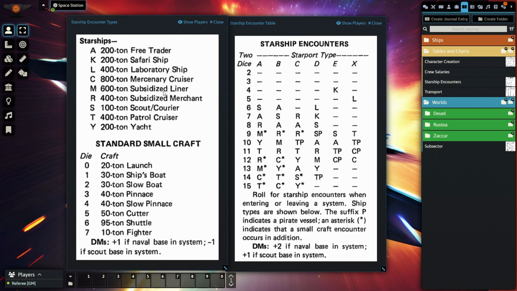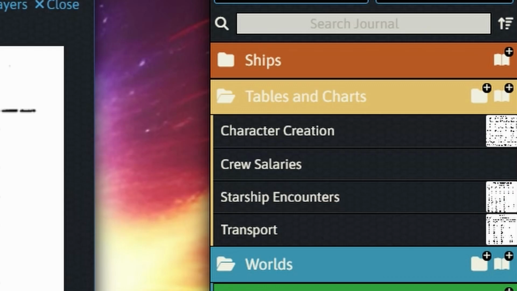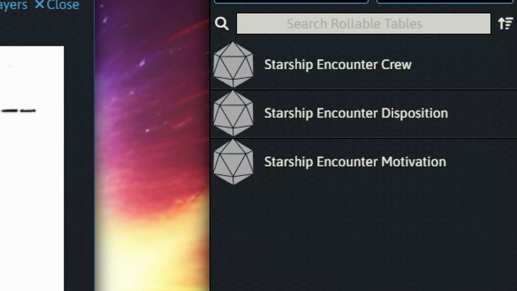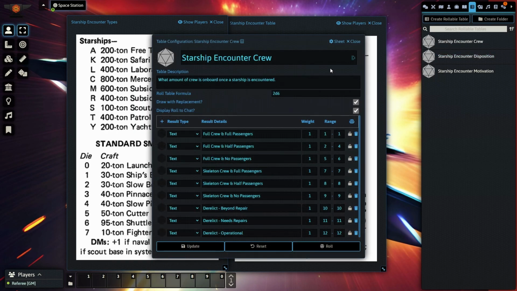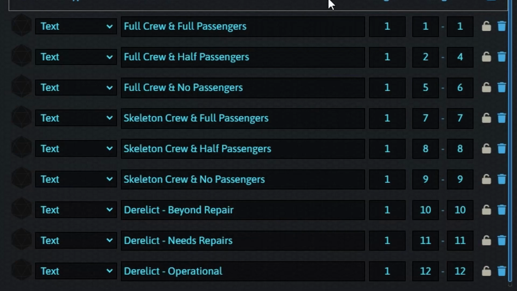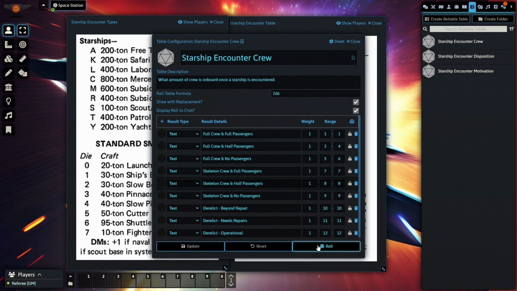Now, when it comes to those extra details I was talking about, I'll give you an example. I went ahead and made a rollable table. Actually, I made a couple rollable tables, 3 to be exact. So I know that this is a subsidized liner, all right? So a subsidized liner needs a crew. And we need to know how many crew, how many passengers. So I'm going to roll to see how much with the crew.